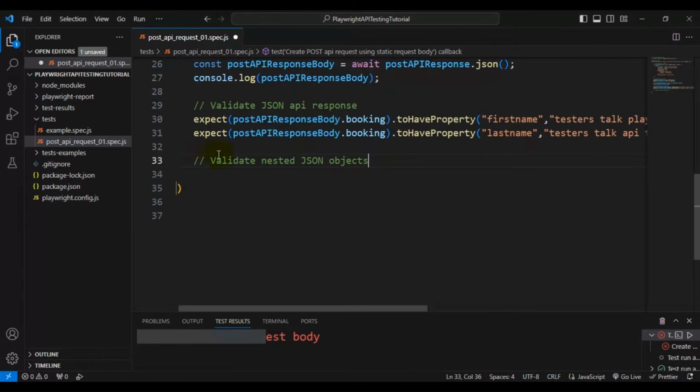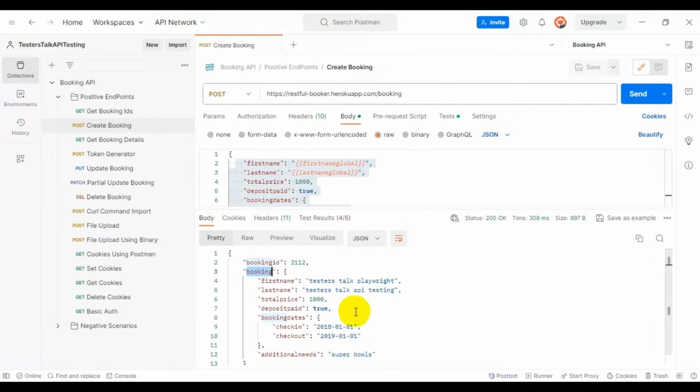Now let's see how to validate the nested JSON objects. If you look at the API response, guys, under the booking object we have another object called booking dates also, right? So we will see how to validate the check-in date and also how to validate the checkout date. It is very simple, guys.